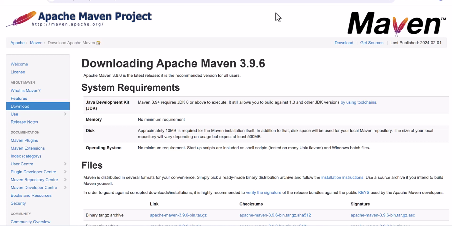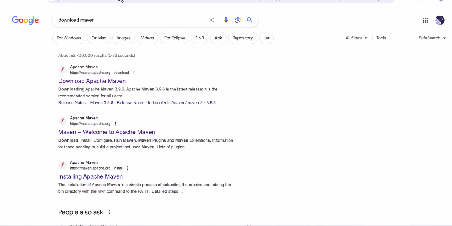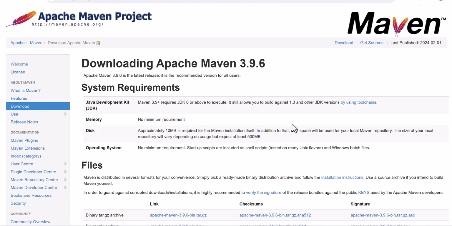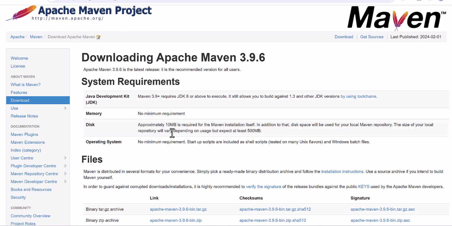So let's get started. First, you need to find the page for downloading Apache Maven. You just need to google download Maven. The first link which is given to you will direct you to the downloading of Apache Maven. But before that, please make sure you have all the requirements for installing Maven, like JDK and enough space for installing it.